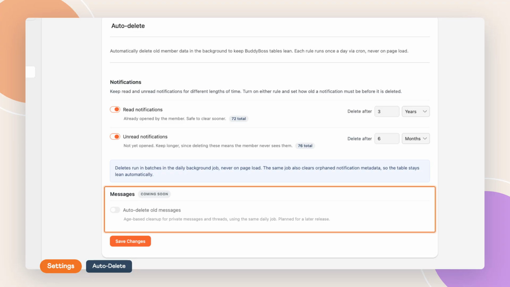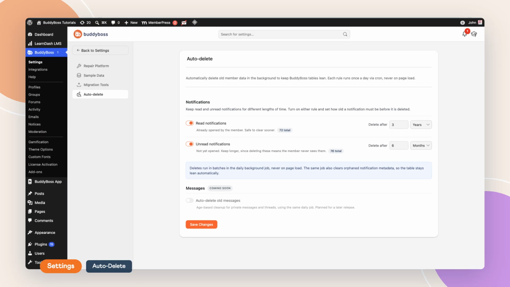You'll also notice a Messages section. This feature is planned for a future release and will provide automatic cleanup for old private messages and message threads.